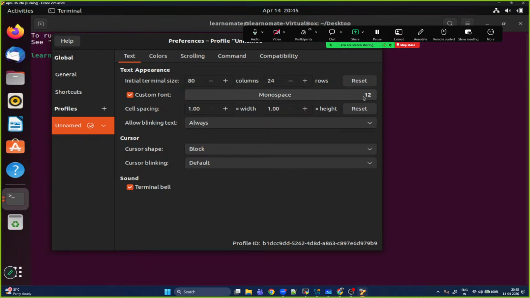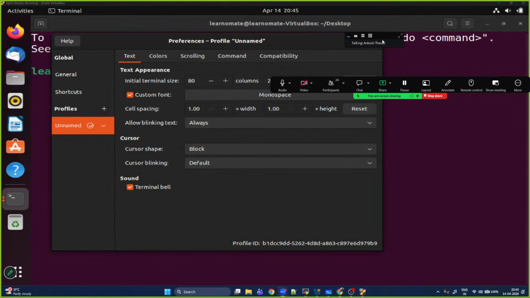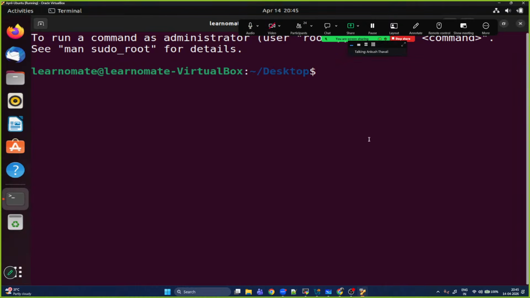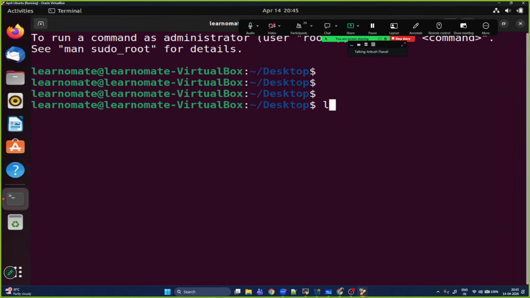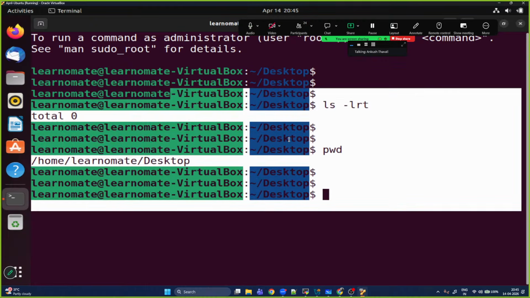Click on custom font, change from 12 to, let's say for me 20 is fine. Click on select, and then I think this should be fine for you, right? So this is the location where we can write down all our Linux commands. Okay, so we can just play with this terminal. This is what we call a terminal.